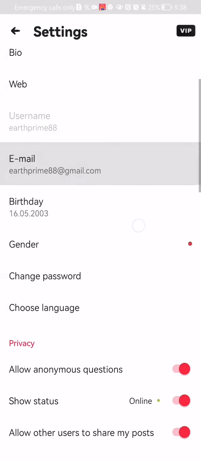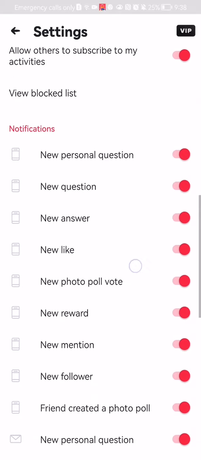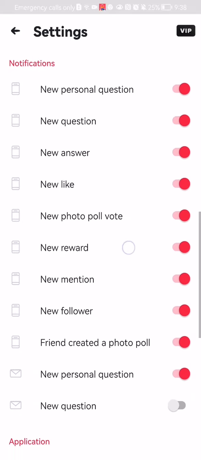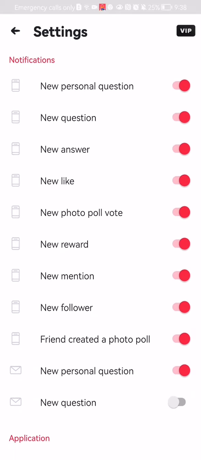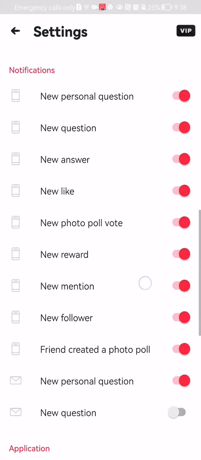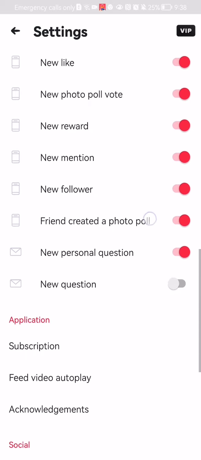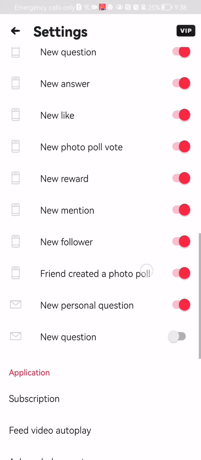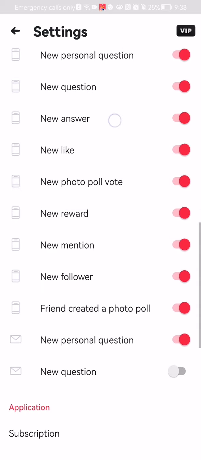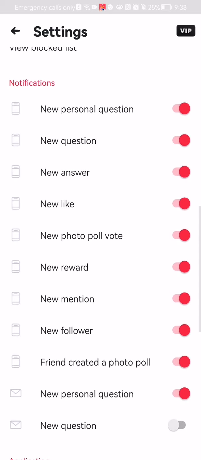After doing so, you should scroll down a little bit and here you will see every notification setting. For example, new personal question, new answer, new like, new photo poll vote. Now literally almost everything is activated by default except for the last one, which is new question, but you can just customize to your own preference here.